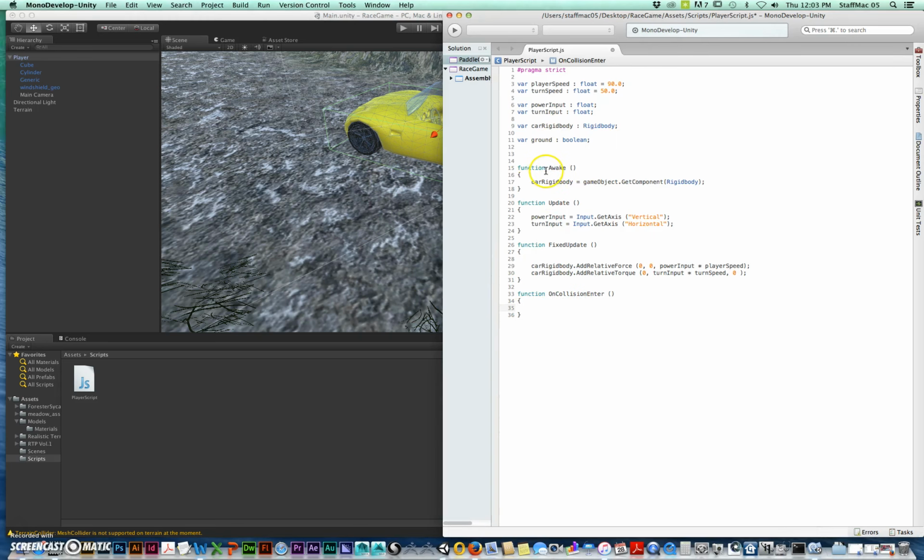These other ones, this one happens as soon as this script turns on. This one happens every frame, and this one happens every physics step, okay? This one only happens when something hits it, so that's the idea. So we're going to say if this enters something, if it enters a collision, we're going to say that ground is equal to true, okay? So we're going to say, yes, that means ground is happening, all right?